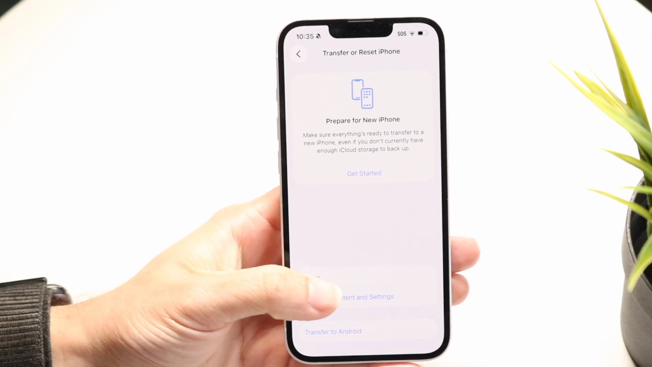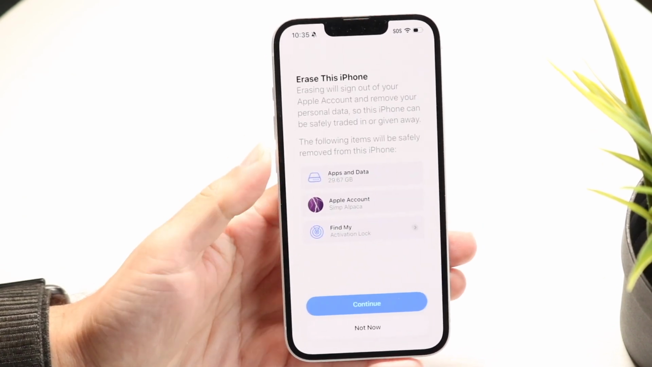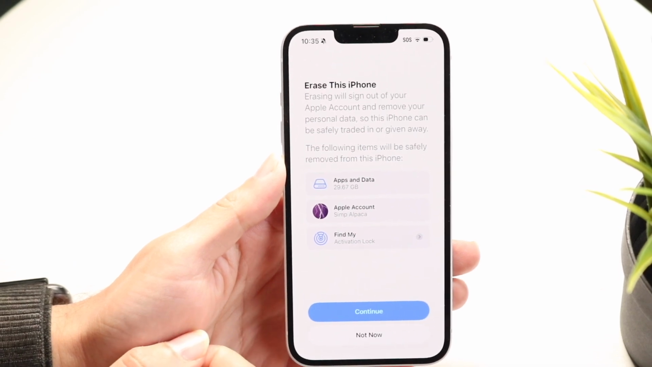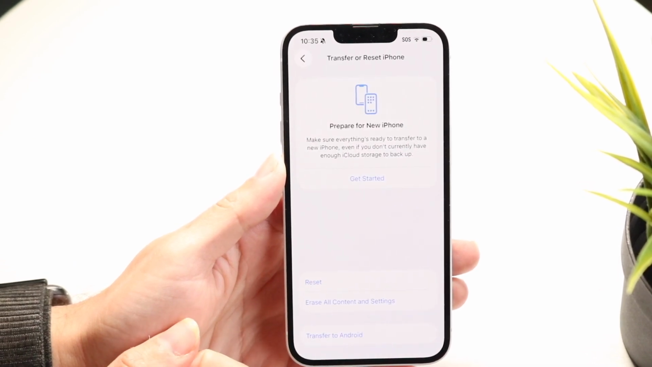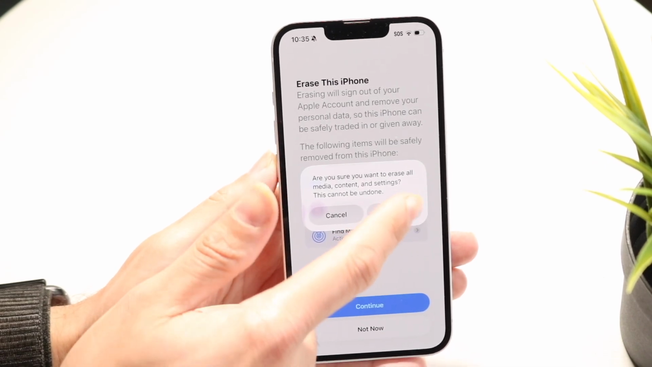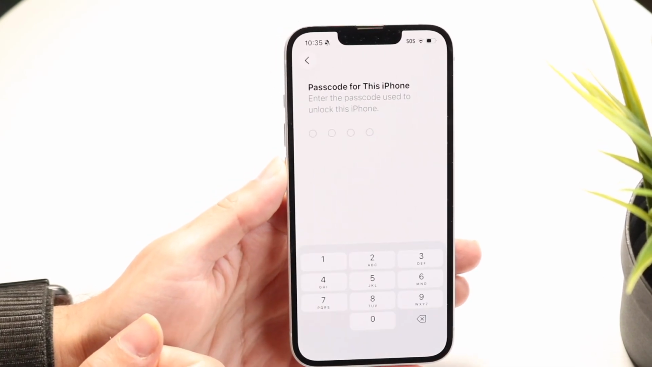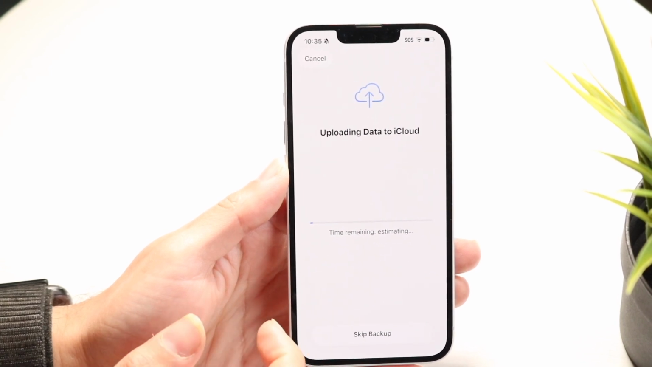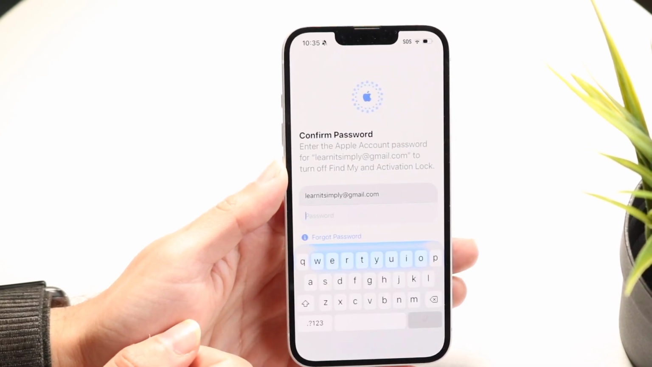So now what you're going to do is tap on Erase All Content and Settings, and it's going to tell you if you want to erase this iPhone or back up, or whatever the case is. So what you can do here is click Not Now, or you should probably click Continue. If you want to delete, click on Erase This iPhone, and then you're going to be able to type in your passcode for this iPhone. It's going to start backing up if you want to. Instead, you could just click Skip Backup.